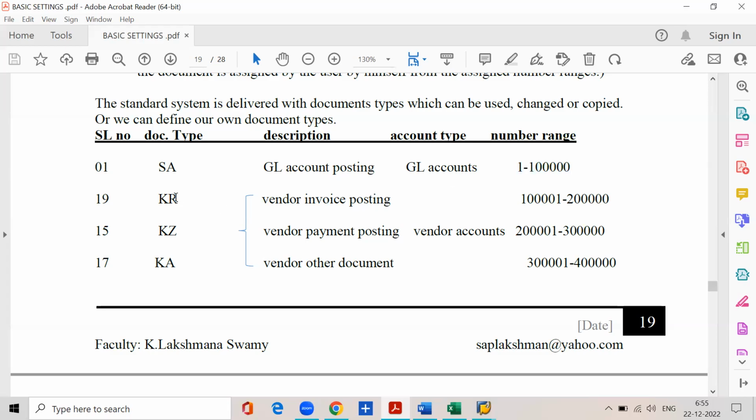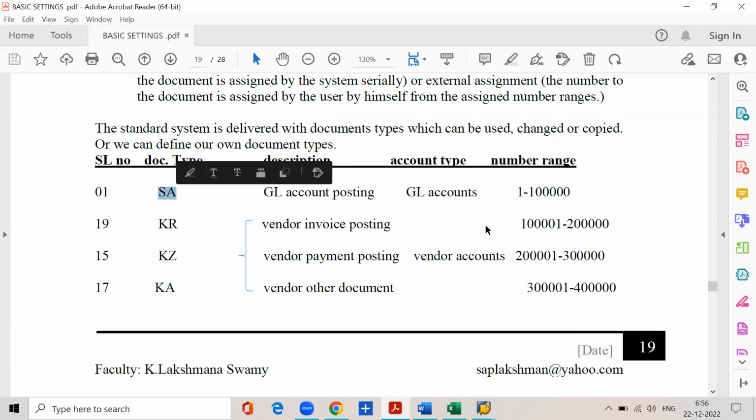Similarly, we are going to post 1 lakh number of purchase invoices, right? So 1 lakh number of entries are posted relating to purchase invoices. In that case, how to identify every accounting entry? For that only, we use the number ranges. So for example, for document type SA, we assign the number range 1 to 1 lakh. Yesterday I told you, range means from value to value. Number range means from number and to number.